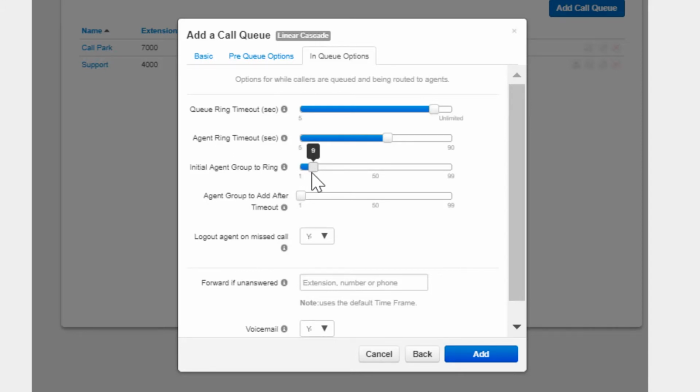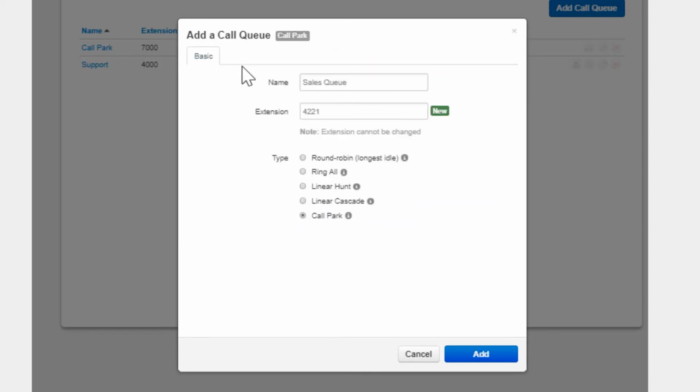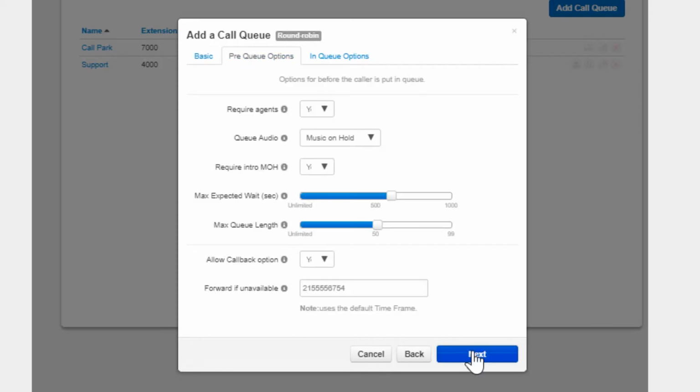Agent group to add after timeout adds an additional group of agents to ring when the agent ring timeout is reached. The queue will ring the first group of agents and add the agents with the chosen order or lower simultaneously. When selecting call park for the type, the pre-queue options and in-queue option tabs disappear, as call park will just let the caller wait at an extension until someone retrieves the call.